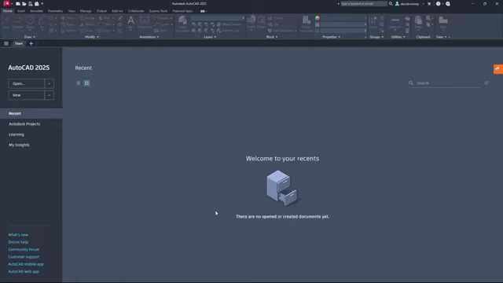Hey everyone, in today's video we're going to go over some of the new features in AutoCAD 2025. This version was just released and we're getting out a video as soon as possible to go over that. Let's dive right in.